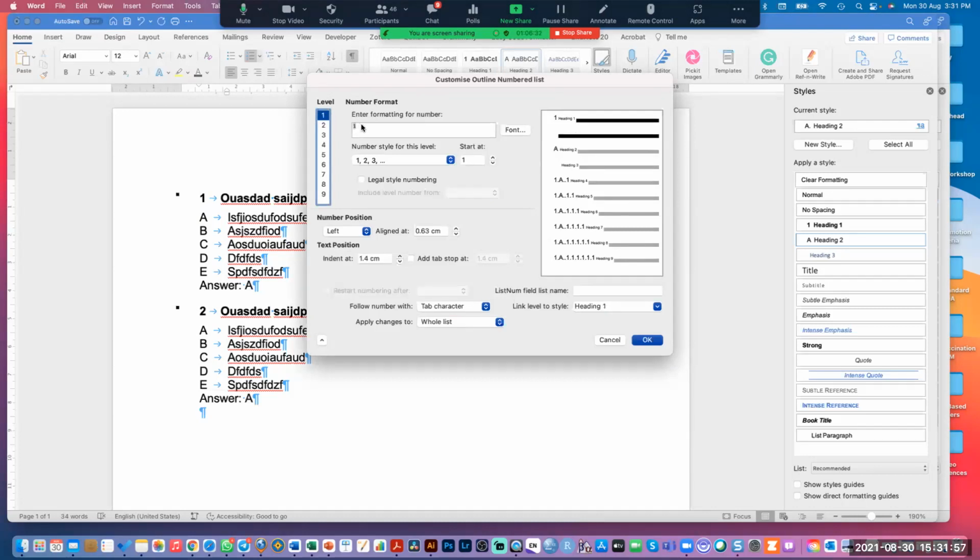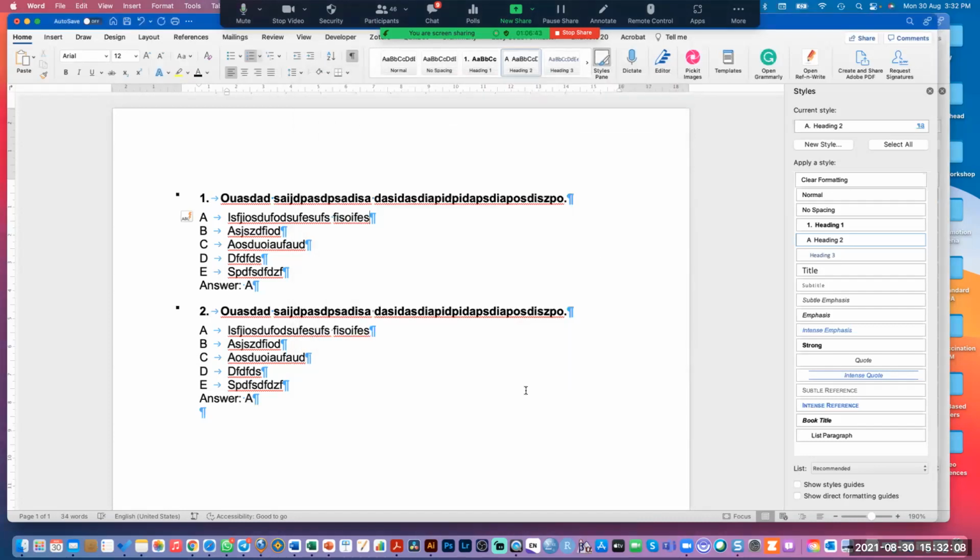Okay, let's say Hidayah nakkan ada dot selepas 1. You type dot, and then you click OK. So you have the dot. So you can see that it will apply to all the styles that are already there. You only need to change the style and then the rest will just follow.